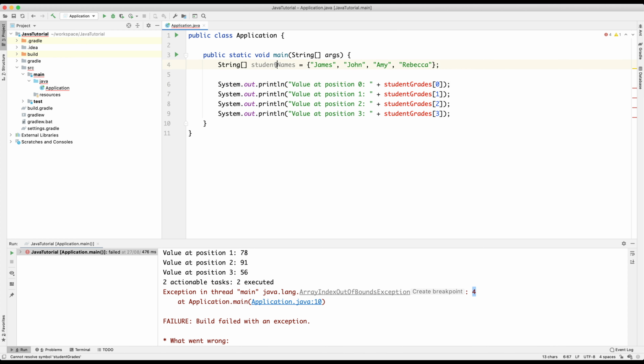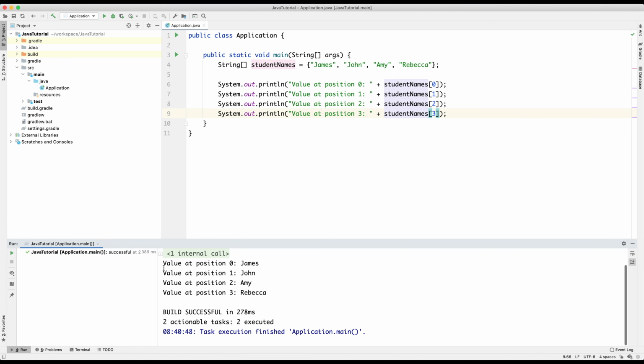We changed it to be called student names. So I'm going to click that, select it, hit Command C on my keyboard, highlight the student grades, and hit Command V. So it's just a copy and paste. I'm now going to run the application, and you can see value at position 0, James, John, Amy, and Rebecca. So arrays can be used for pretty much any data type.